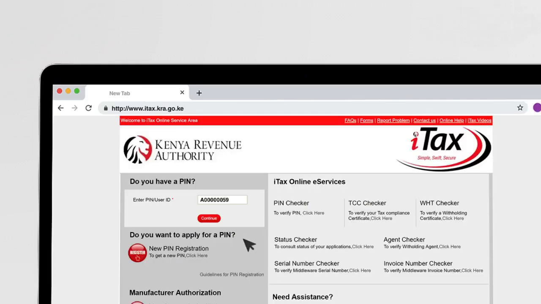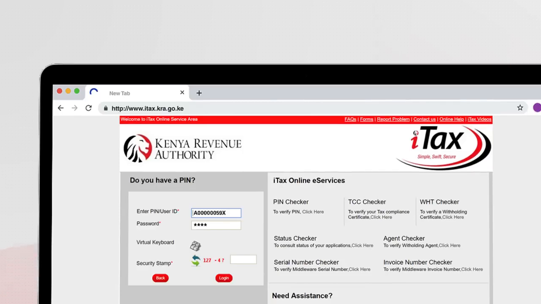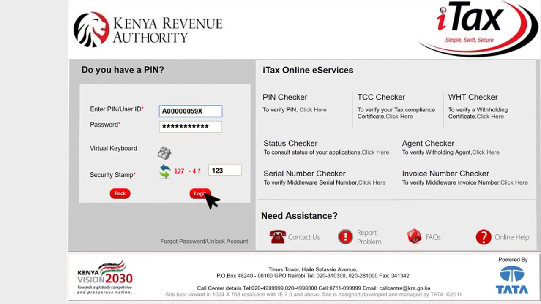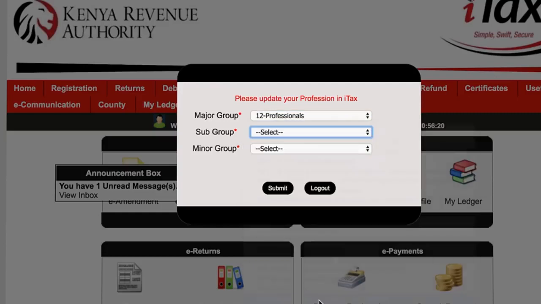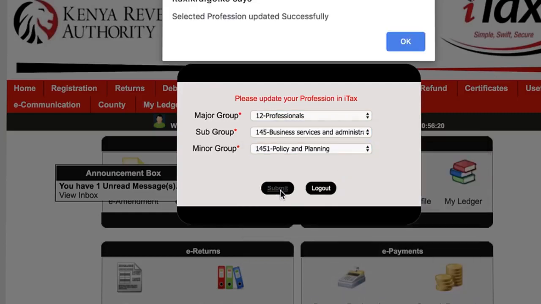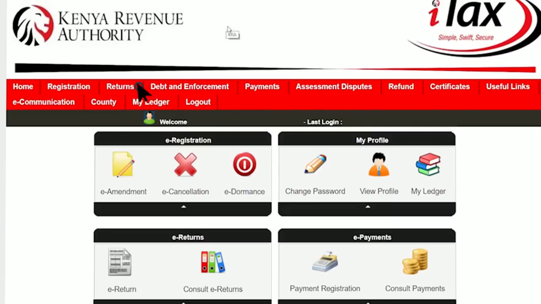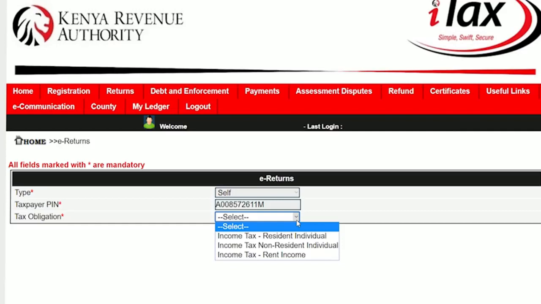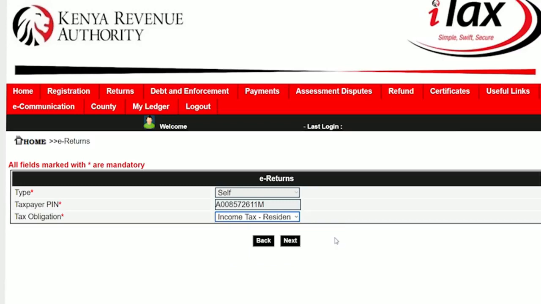Go to the iTax portal on itax.kra.go.ke. Enter your PIN. Click Continue. Enter password and the security stamp, which is the answer to the arithmetic, and log in. Once you log in, update the professional details and go to Returns menu, File Return. Select the tax obligation, income tax resident or income tax non-resident, and click Next.